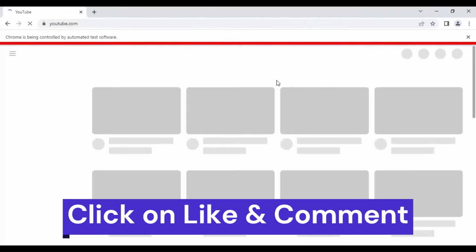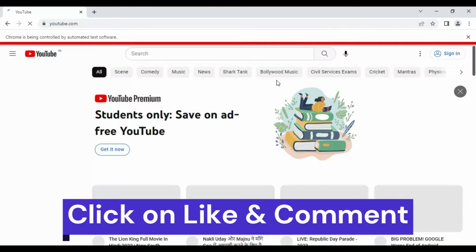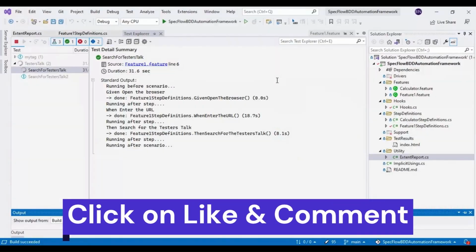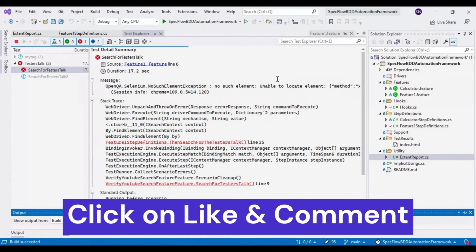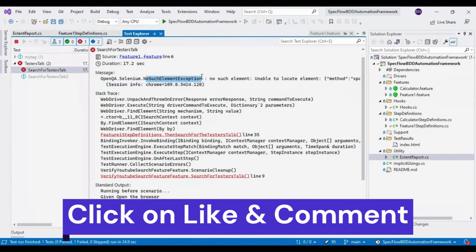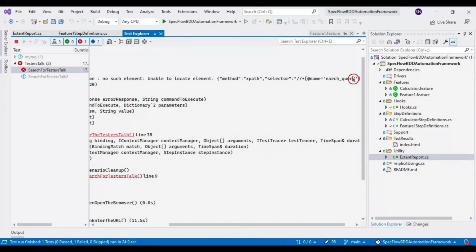Then we will go to the hooks class. Then simply we will call the add screenshot method in the hooks class. Firstly we will verify whether it is capturing the screenshot or not. So it is failed. It is saying no such element exception, right? If you go to the right side, this is an invalid XPath, right?